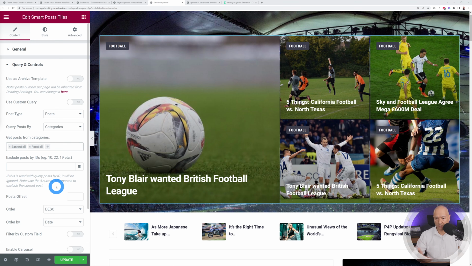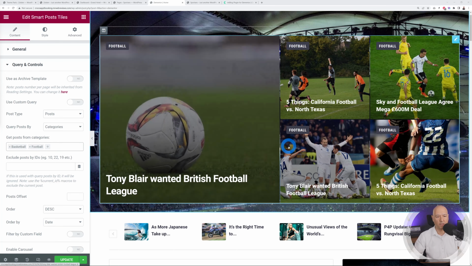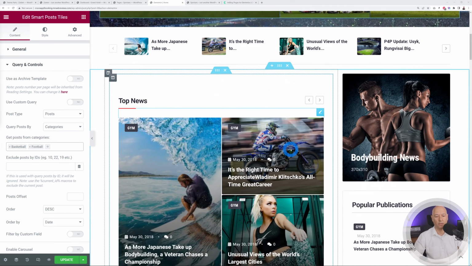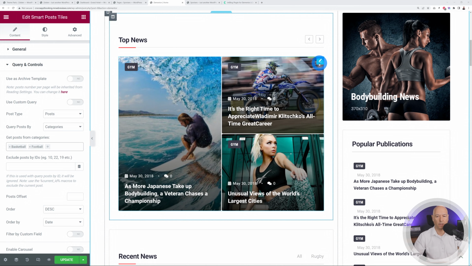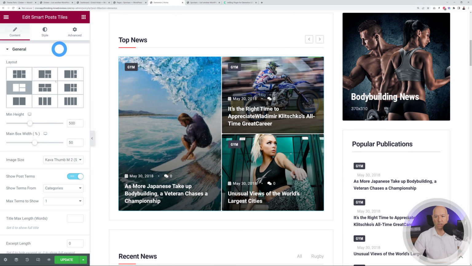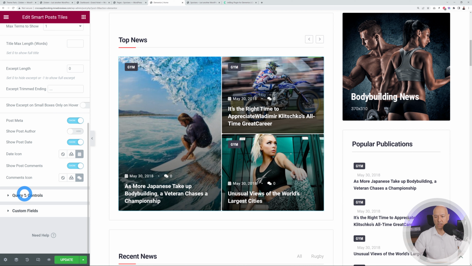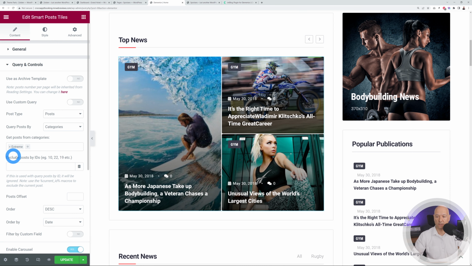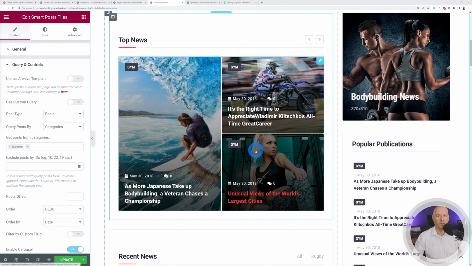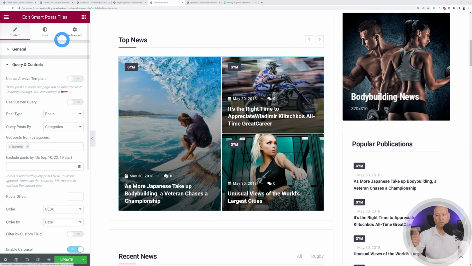And then you can break this down into different sections. So basically, if we scroll down our page, that's what they've done here. If we click on this one here, it is also a Smart Post Tiles. But if you scroll down the page, you go into the query section. As you can see, this one is taken from the section Extreme. And this is how you can display different types of categories on the same page using the same widget.